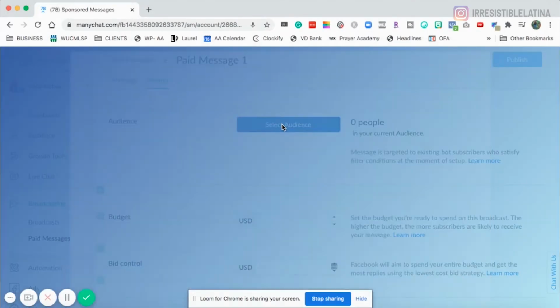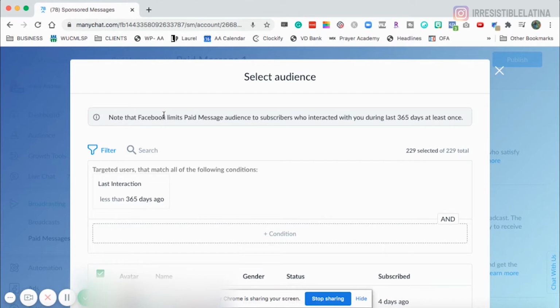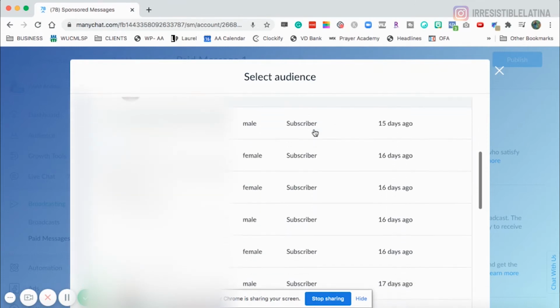We're going to select the audience. It says, note that Facebook limit paid messages audience to subscribers who interacted with you during the last 365 days at least once. So we're going to send it to my whole list.